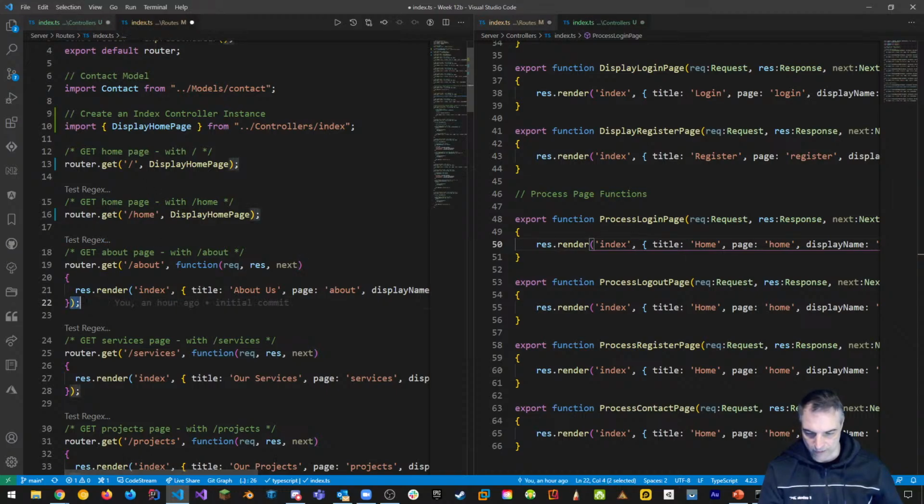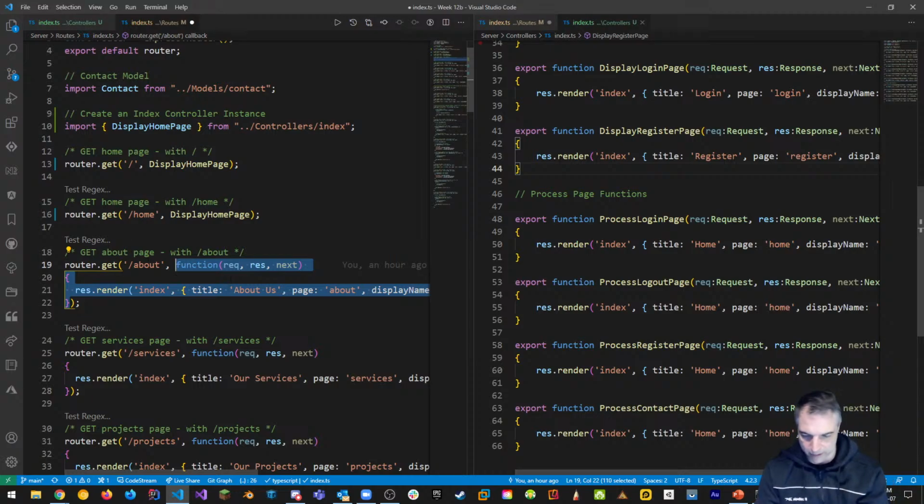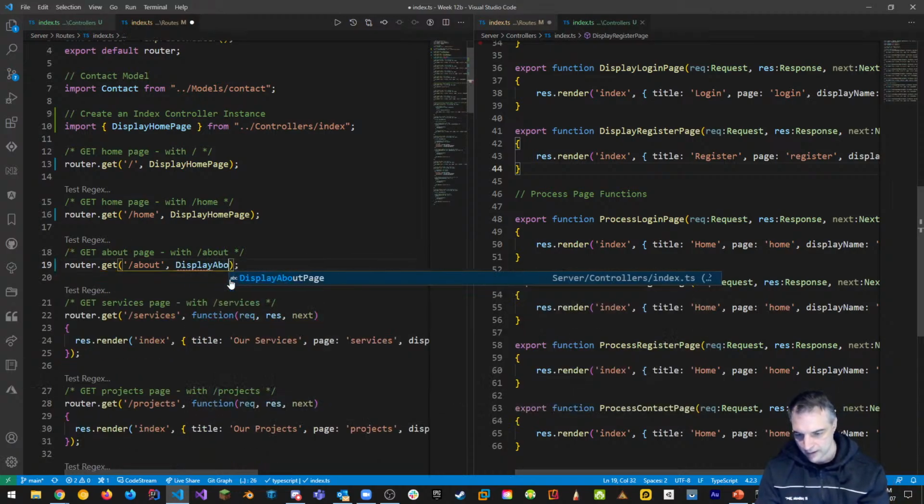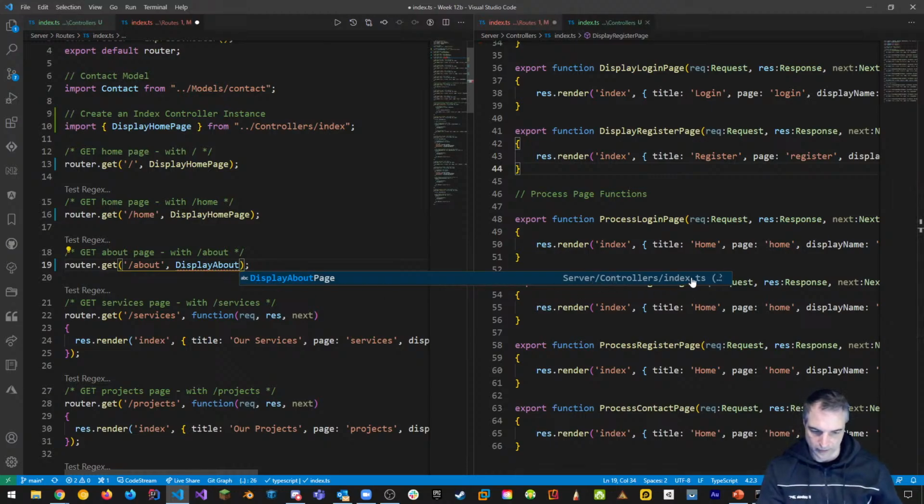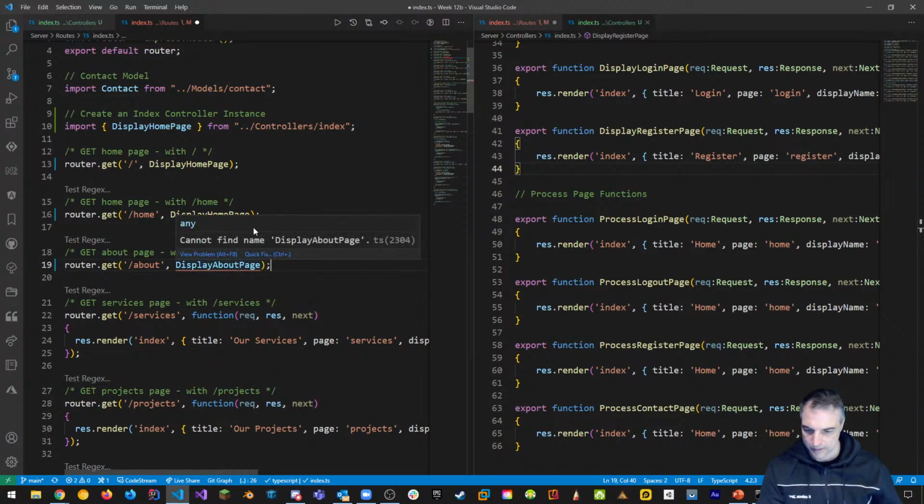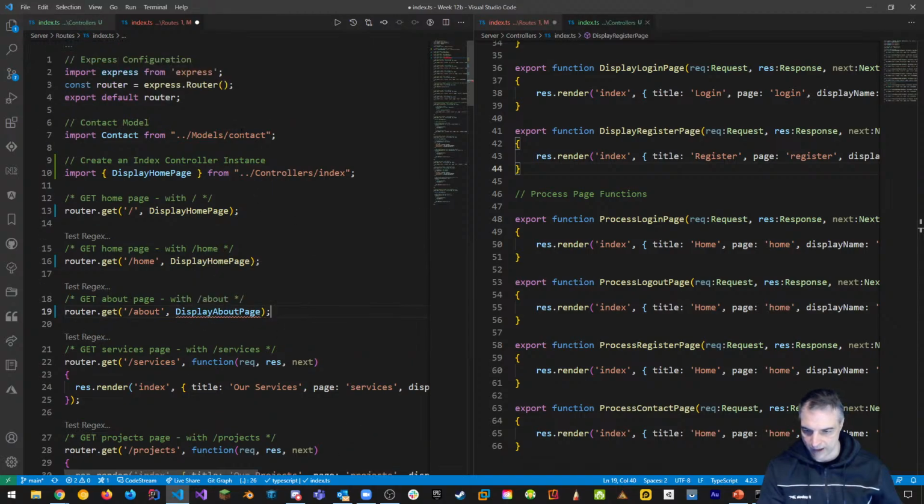So there's a couple ways to do this quickly. One is, let's save this file to make sure that these changes are saved, and now they can be imported here. And then what we want to do is we want to rejig these things. So when I go to the about route, I want to use the display about page. Now notice it says it's a server controllers index. If I click onto this, right, as an example, it doesn't really compute, right, because I have to import it.